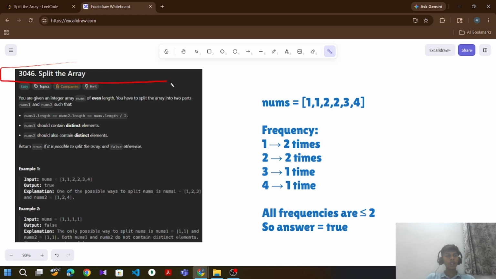Split the array. Let's read the question first. You are given an integer array nums of even length. You have to split the array into two parts, nums1 and nums2, such that the length of nums1 and the length of nums2 are equal, which is nums.length divided by 2. And also we have a condition: nums1 should contain distinct elements and nums2 should also contain distinct elements. Return true if it is possible to split the array and false otherwise.